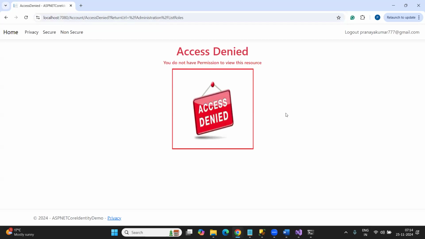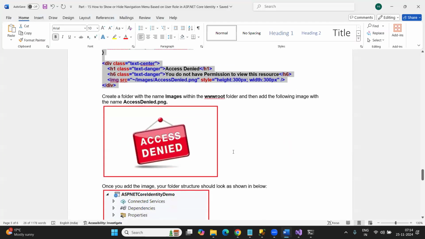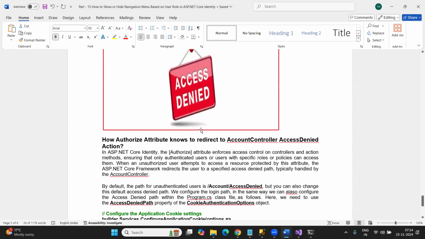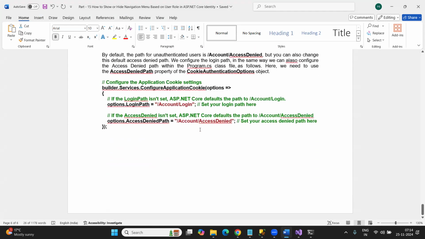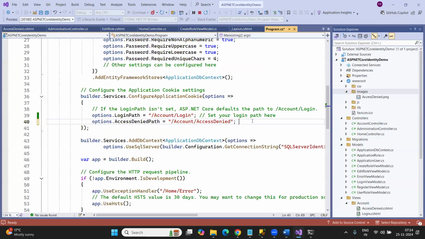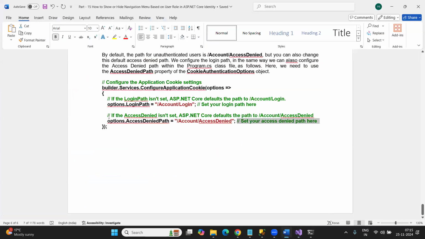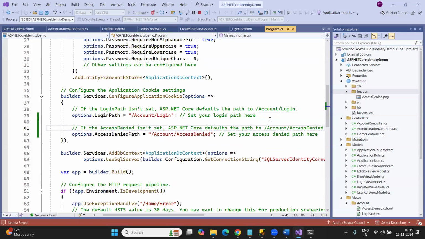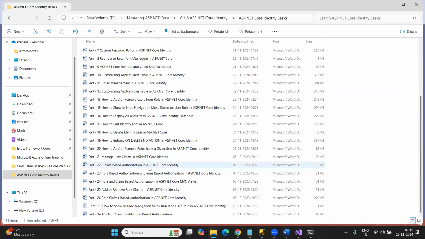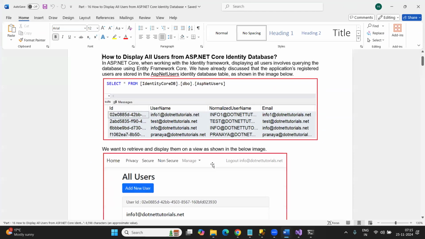Clear, guys? Yes, sir. This is how you can implement access denied functionality in your application. Clear, guys? Or does anyone have any question? Clear. So this is what you need to provide. And this is the default value.